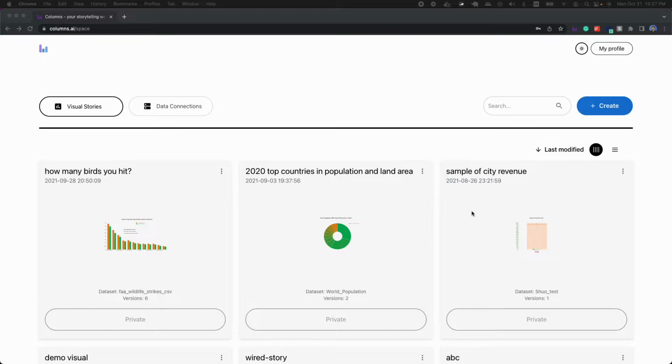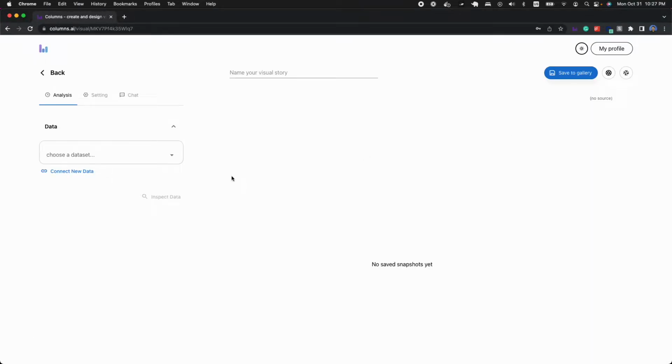In this episode, I'm going to show you two newly added chart types supported in columns. Let's quickly jump to the demo. Go to creation mode.